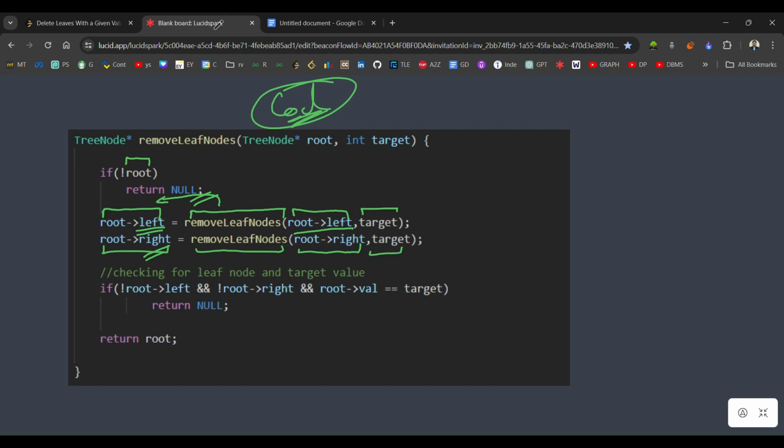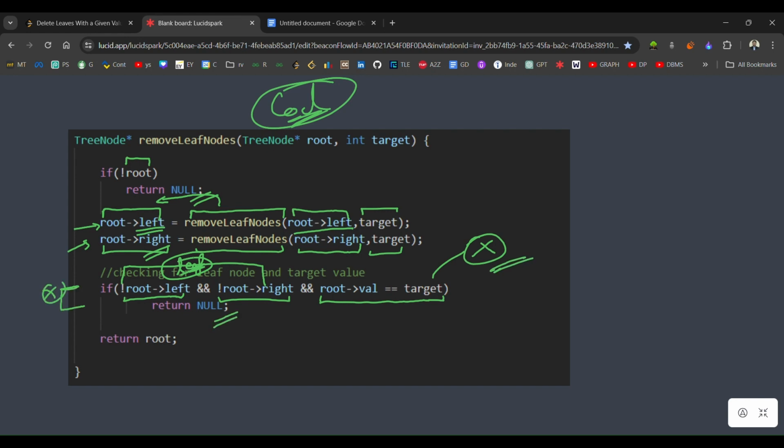After getting these two, I will check whether the left-hand side and right-hand side are null or not. If they are null, that means this portion is saying that the node is a leaf node, right? And if the value is equal to target, then I have to delete it. How to delete it? I'm just returning null, right? And if it's not satisfying this condition, I will just return the root itself, right?